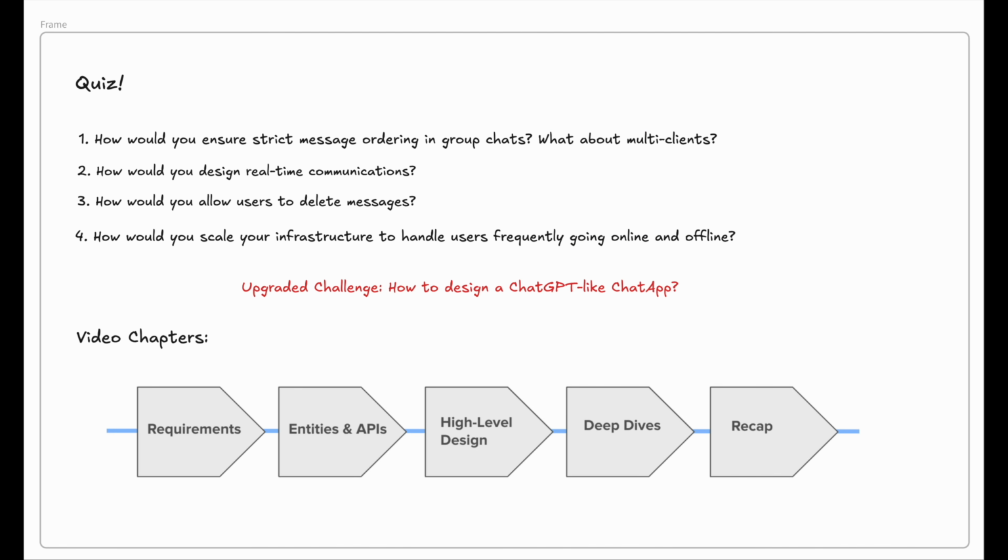Now, at the very beginning of this video, please quiz yourself. Here are several questions that might be asked during your interview when designing Slack. Question number 1, how would you ensure strict message ordering in group chats? What about multi-clients? Question number 2, how would you design real-time communications? Question number 3, how would you allow users to delete messages? Question number 4, how would you scale your infrastructure to handle users frequently going online and offline?